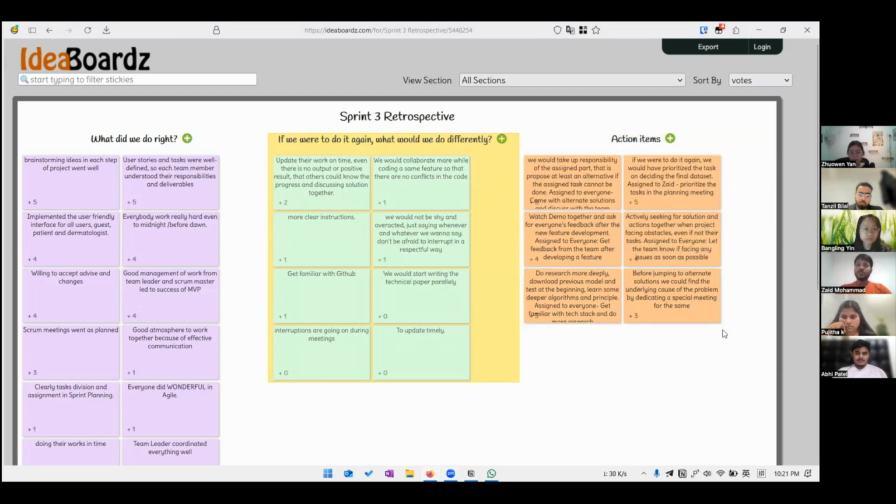Yep, that is, before jumping to alternate solutions, we could find the underlying cause of the problem by dedicating a special meeting for the same. So if we are facing some difficulty, first we can have a dedicated meeting for this particular issue and discuss why we are facing it. For example, if some part of the code is not working, instead of trying something else, we can first look into why we are not getting the desired output.